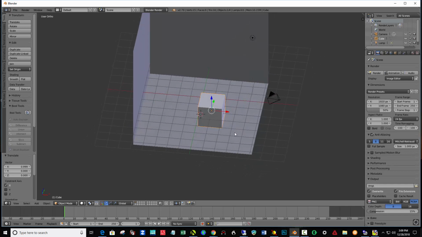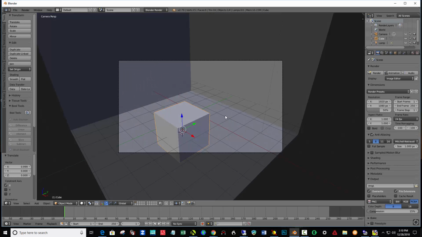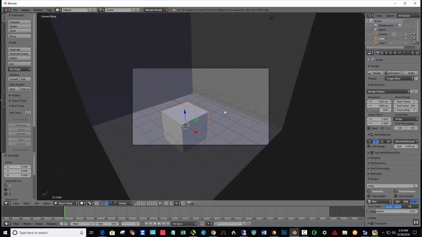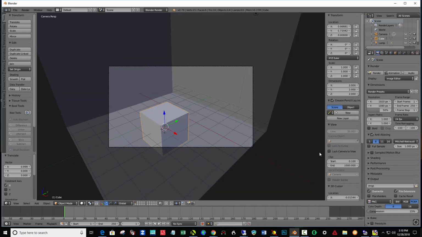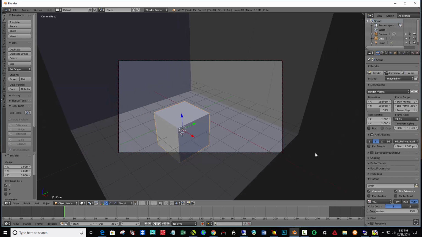Good. So right now we don't have a lamp set up, and in order to see what the camera is seeing, I need to hit the numpad 0. So now this is seeing what the camera is seeing, and in order to move and pan and orbit looking through the camera, I need to lock the viewport to the camera. To do that, hit letter N and lock camera to view. Click this button right here, and then clear out some space, hit N again to get rid of this menu.